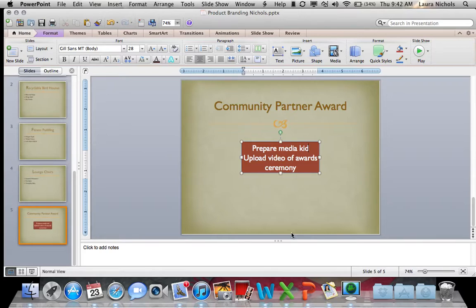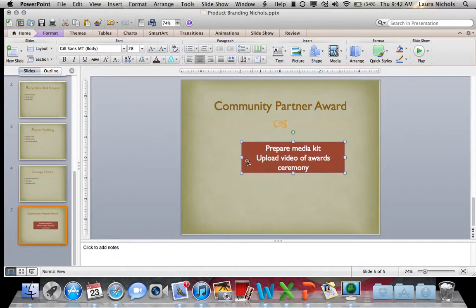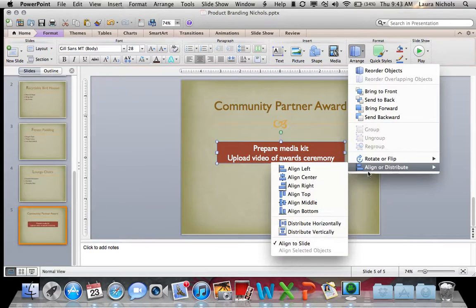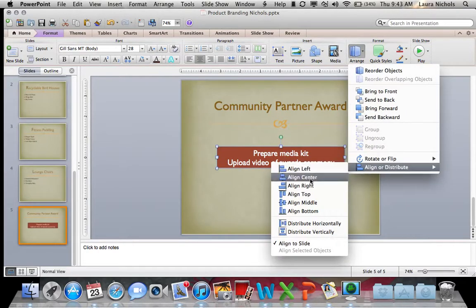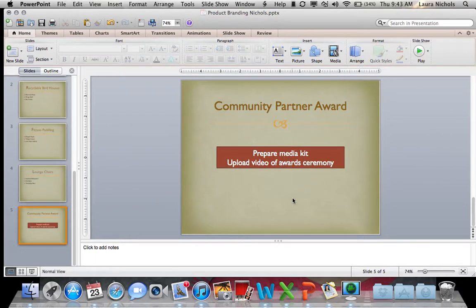Let's resize this. I just noticed I have a typo in there. Prepare Media Kit. Let's resize this box so it all fits a little nicer. We want it to fit on 2 lines. And maybe we should go back then again and distribute vertically and align center. So that is what we want to end up with there. Sorry, I kind of took the long way getting there, but that's the end result we're going for. Command S to save, and that finishes up this lesson.